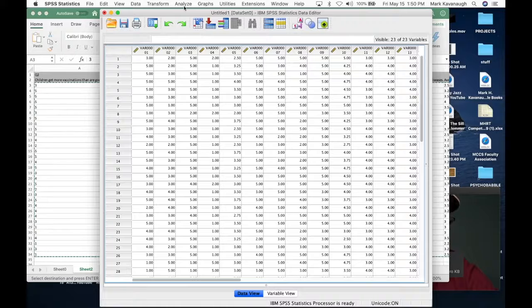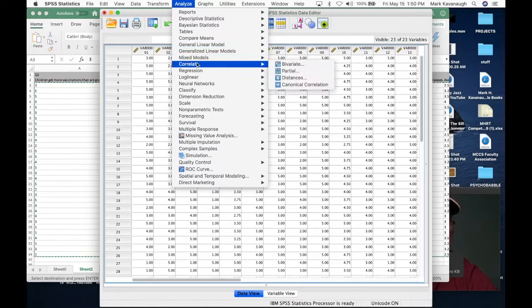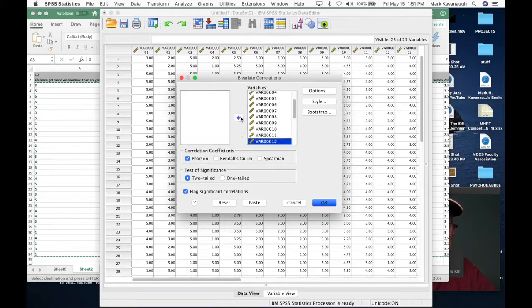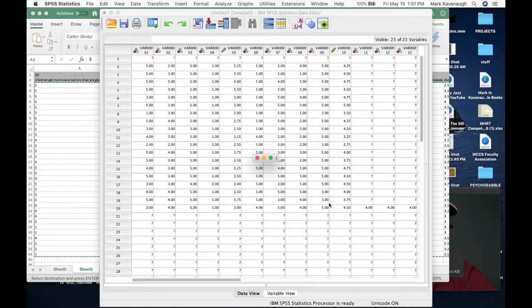So back in data view, we go to analyze, into correlate, and bivariate. And I want to move all of these variables into here. You can select just the ones you think are important, but this is a way to get it all in one big table. So I select them. I wonder if I can select a whole bunch. I can. All right, so they're all in there. You want to do a Pearson. It's going to compare all of them to each other, two-tailed test. Leave everything else the way it is. I press OK.